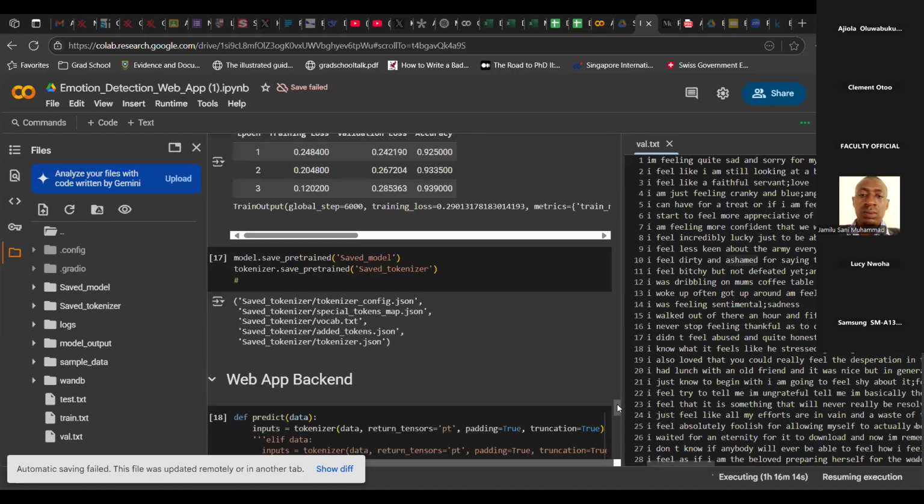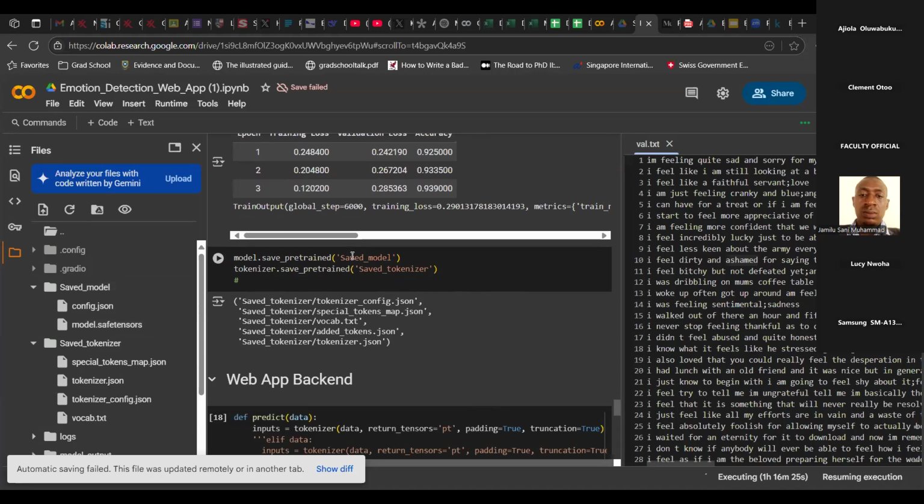With this line of code, I just save the model and tokenizer. You will notice this folder is called save model and save tokenizer. Whatever you put here is going to be the file name of where your model and tokenizer are stored.